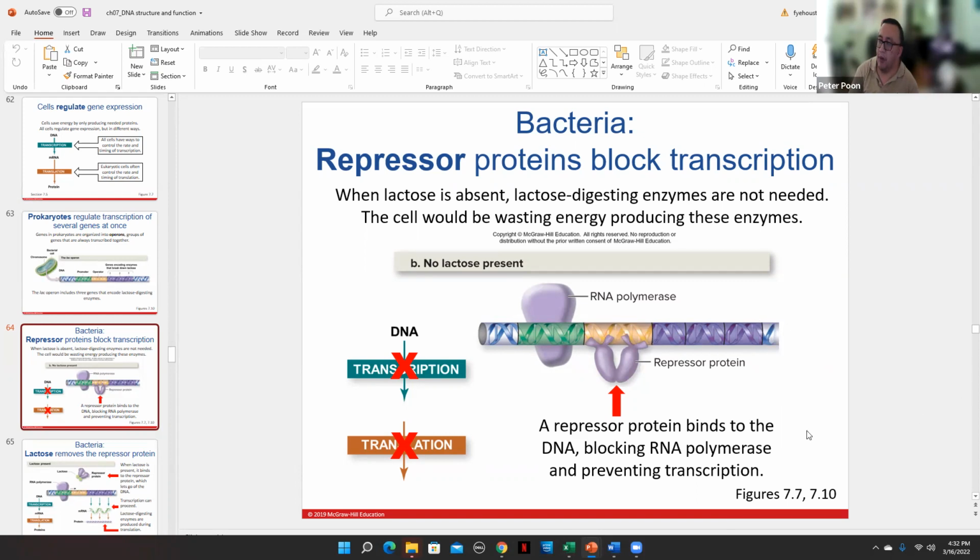expressed, so we'll build a little repressor protein and stick it right there. The repressor protein will literally bind to a region of the DNA right in front of the RNA polymerase, and it will block this from happening. You physically block the RNA polymerase. The RNA polymerase binds right there, but it can't move forward. This thing's in the way.